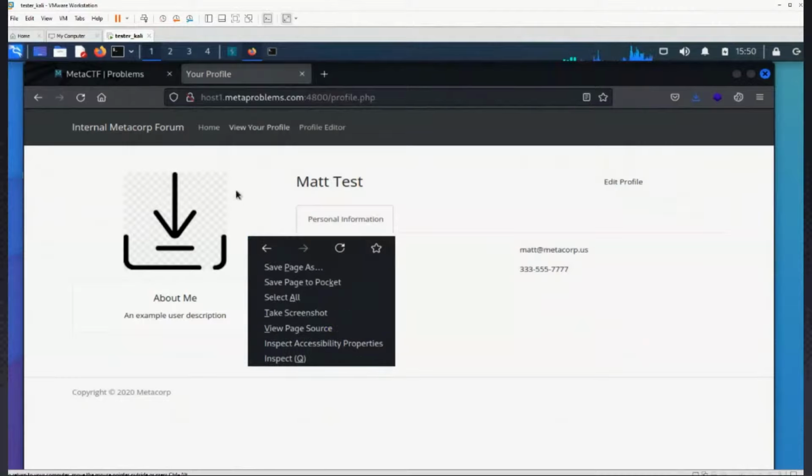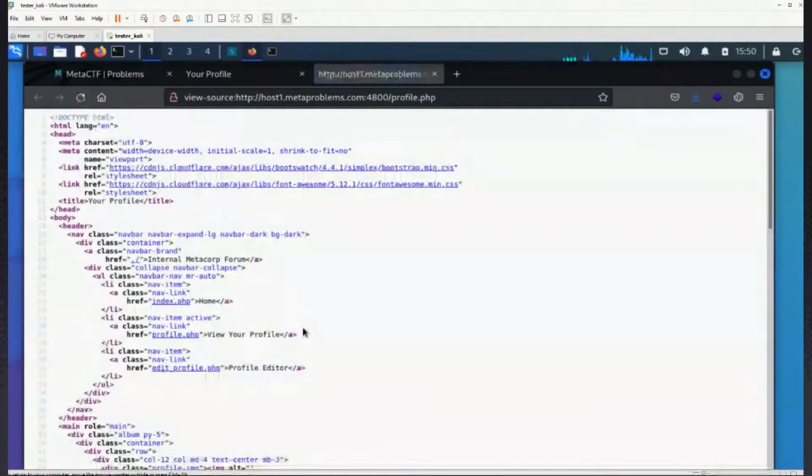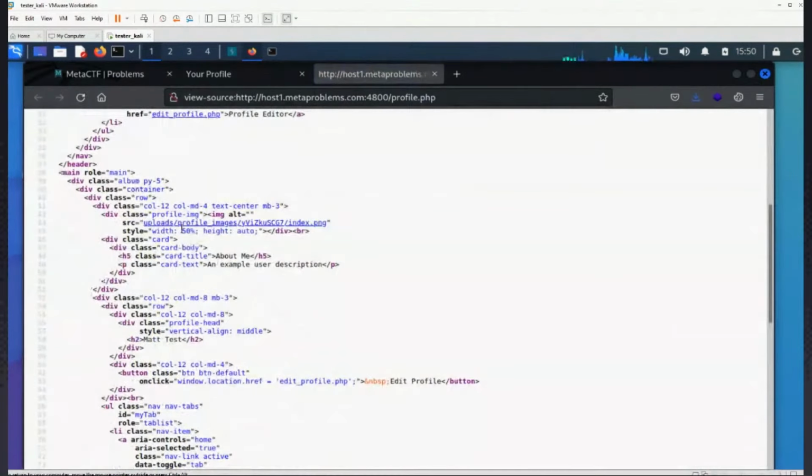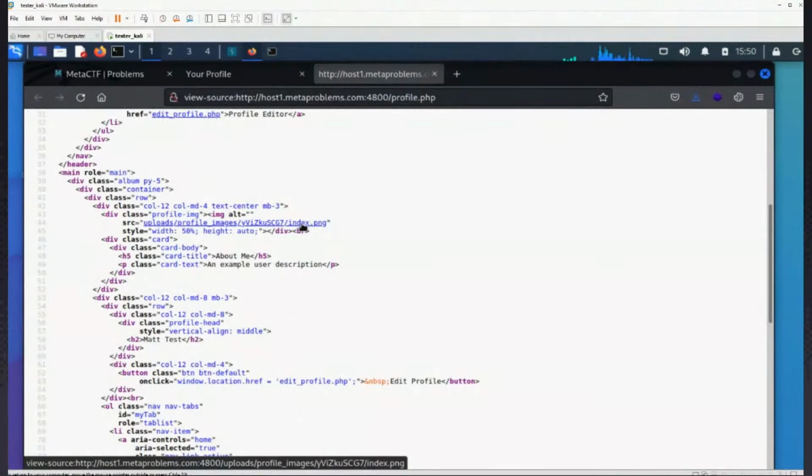Next what I'm going to do is look at this profile picture, and then go to view page source to see if it actually loaded. Yeah, so right here I can see the source. Uploads, profile images, random numbers and letters. Okay, and so now that's cool.